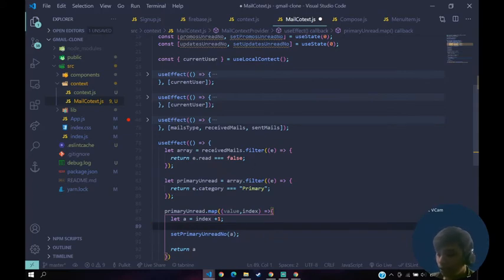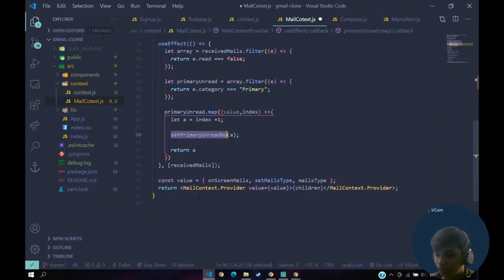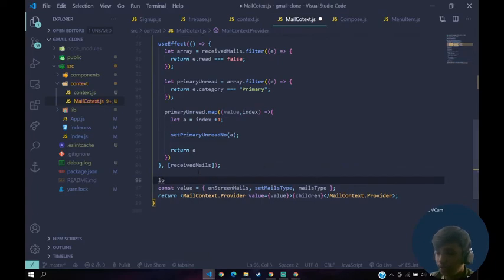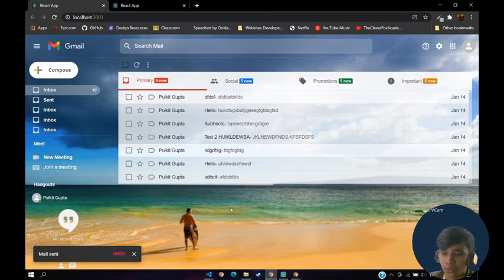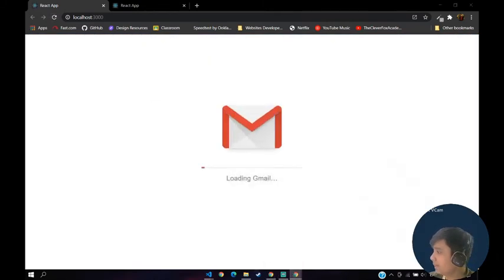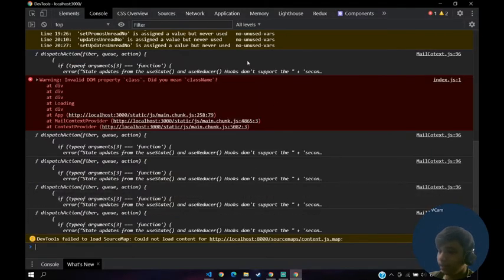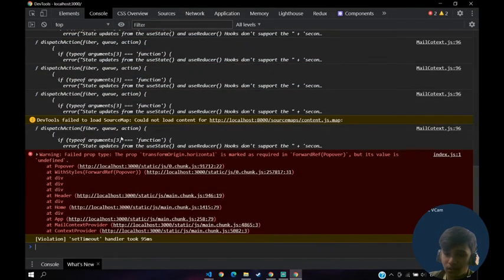So if we console log this, let's console log our primary 100 number. Now we should see two mails. Let's go back here, and the number should be 2. Let's refresh and open up my inspector. One second here. Okay, so what is this?